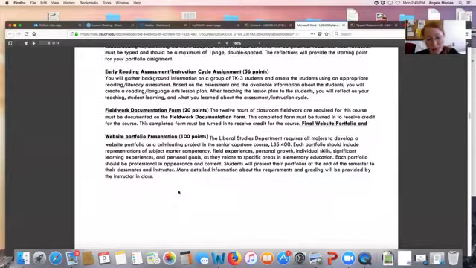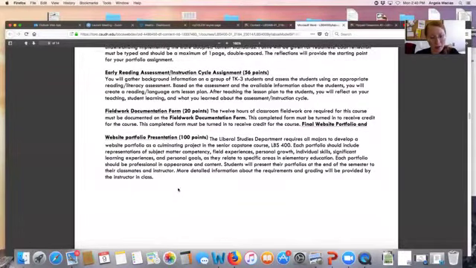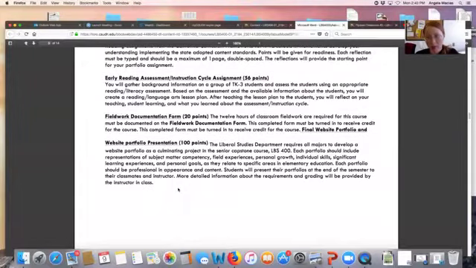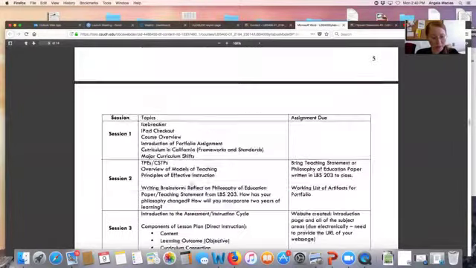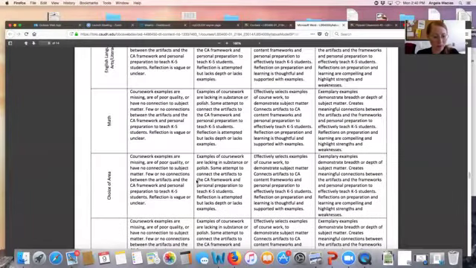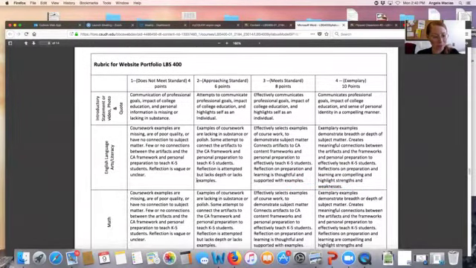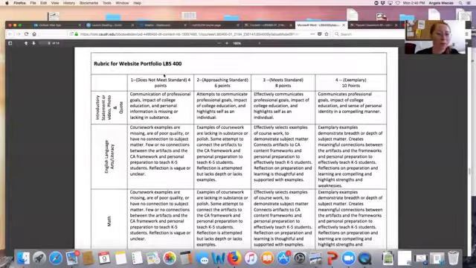So we will talk about this again next week as we go into adding our math section. But we have two things we need to add tonight or whenever you're working on this week. That would be your philosophy as well as your English Language Arts page completed. So let's go down to the bottom of our syllabus and take a look at the rubric. Right here it says Rubric for Website Portfolio, LBS 400.